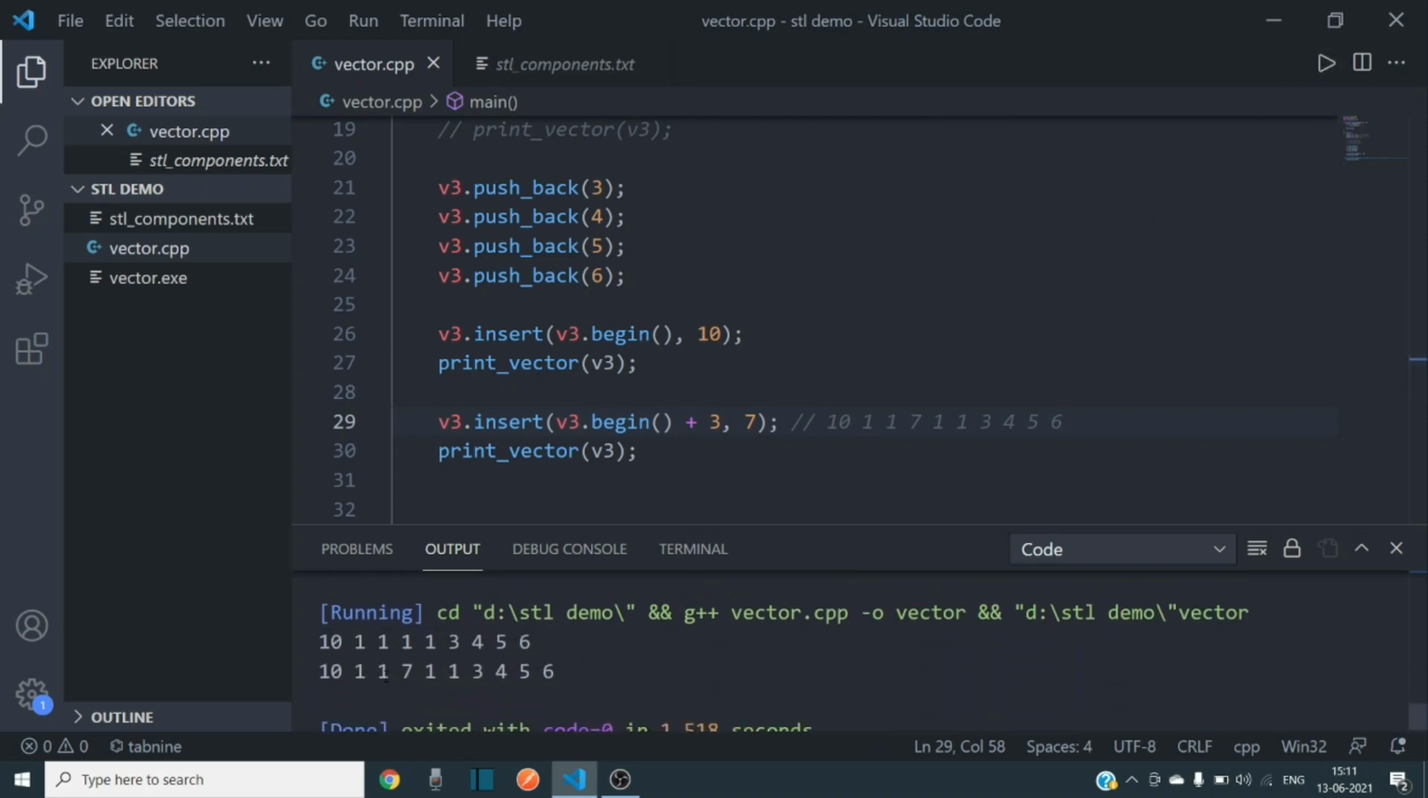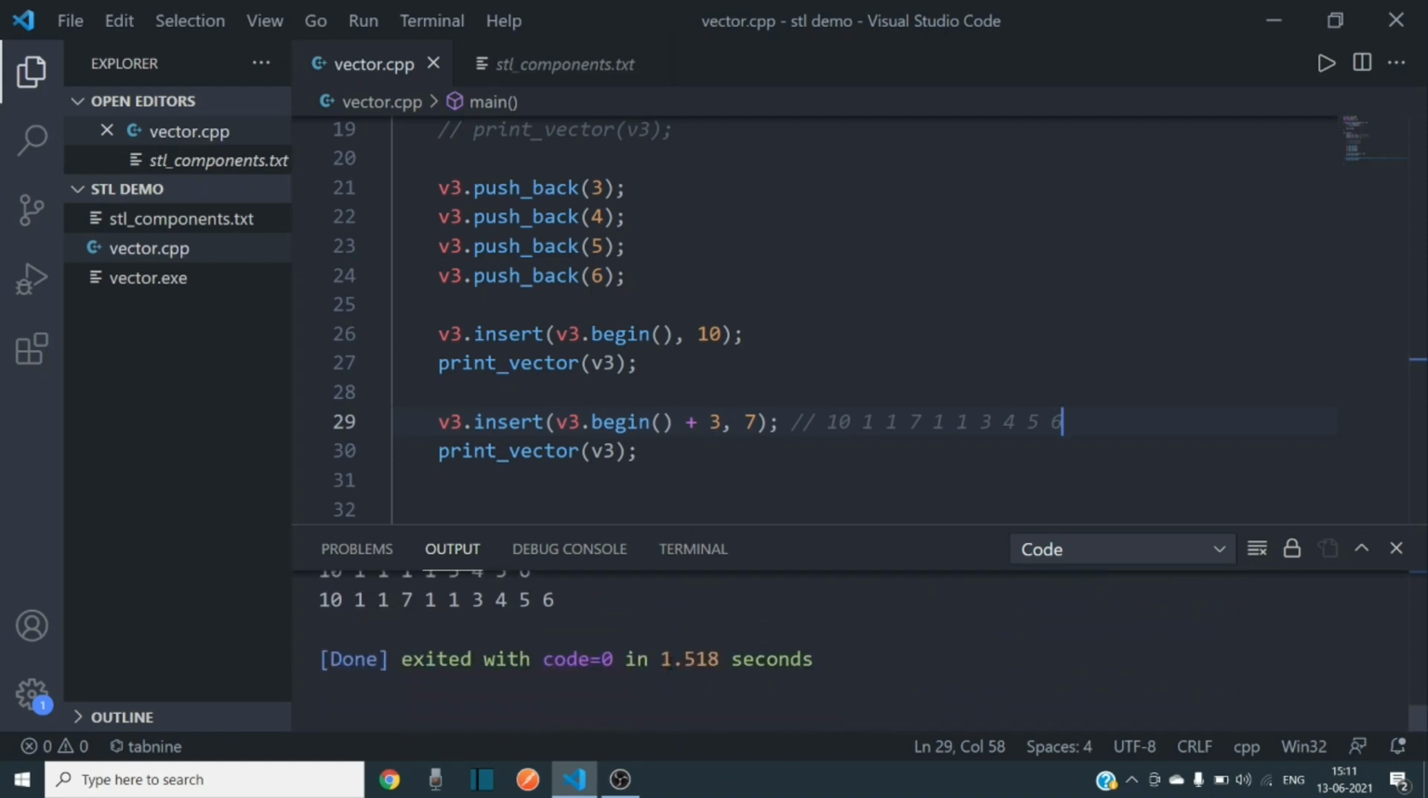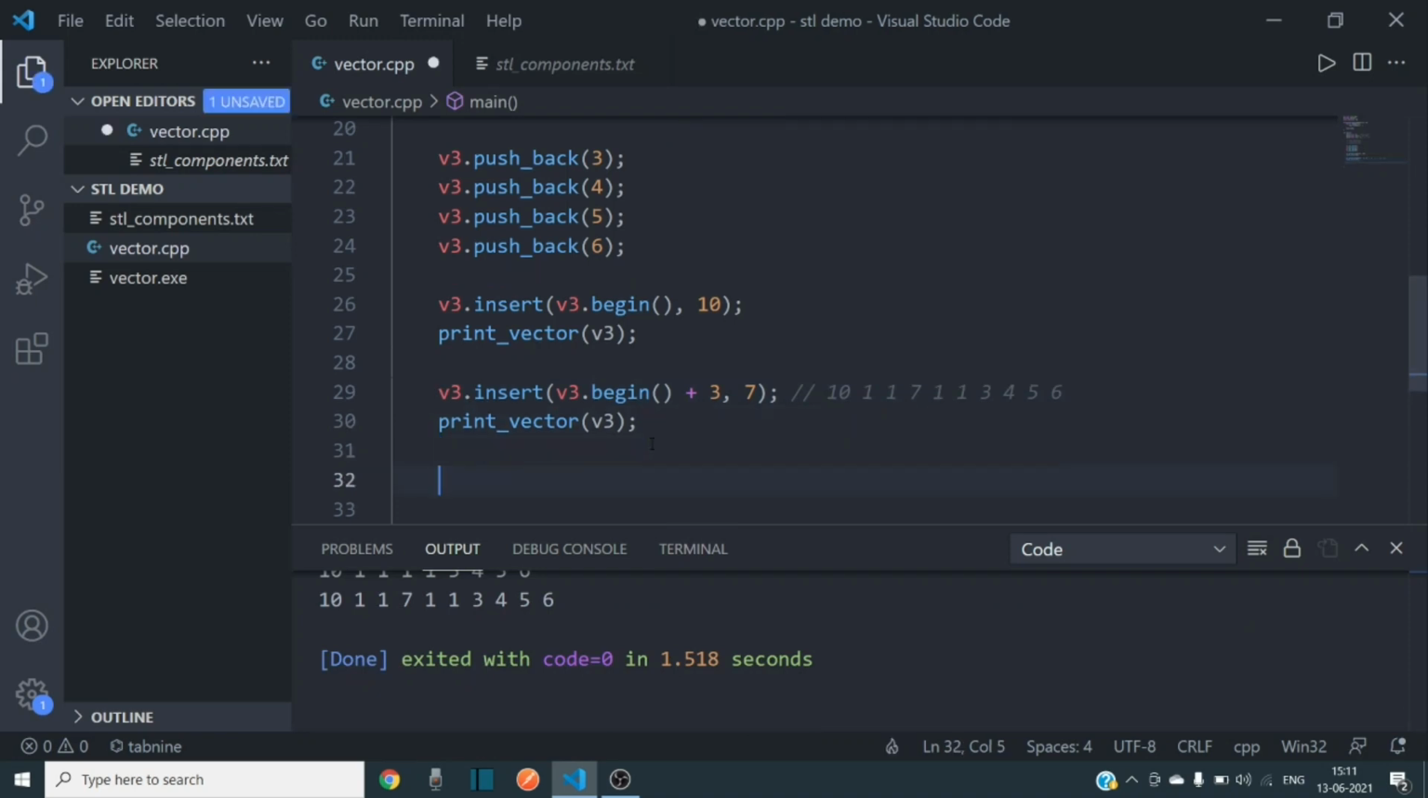Yeah, so 10, 2 ones, then 7, then 1 1, then 3 4 5 6. So this is how we insert an element at any position in a vector. And now let's erase an element. Let's say I want to erase the element at the third index. We have created the element at the third index. Now let's say I want to erase that 7 also.